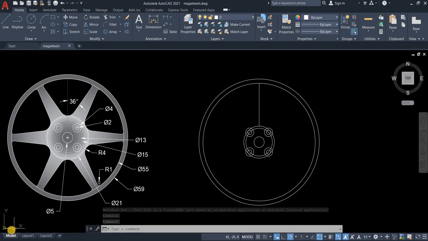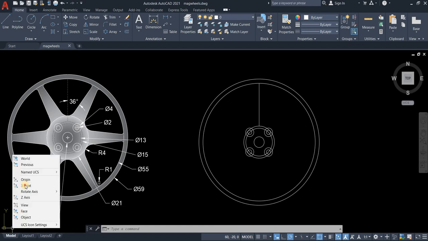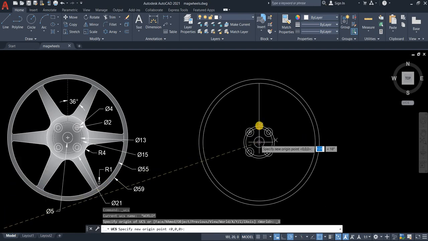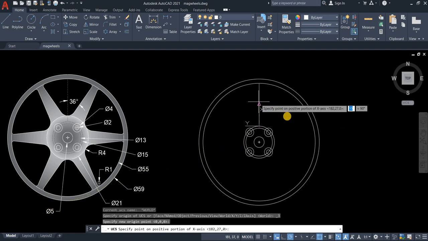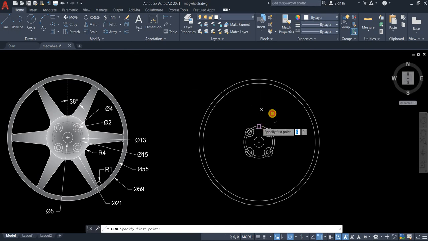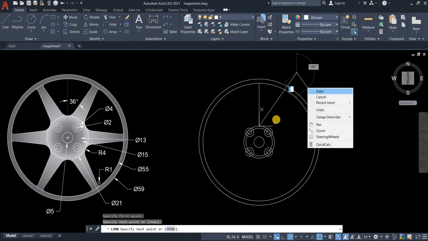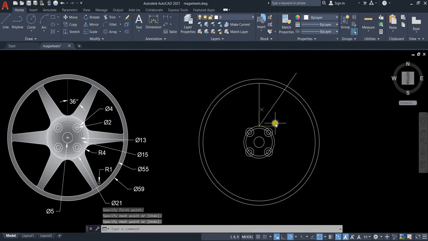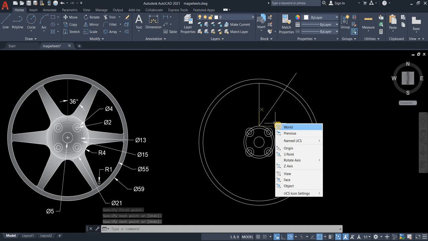So you move your cursor to the X and Y. If it's turned yellow, right click, go to 3 point. Here, this is the X and this will be the Y. Now click line, click here, and then move the cursor to locate the 36 degrees. And then click, then press enter. Right click again to the X and Y and then select world.